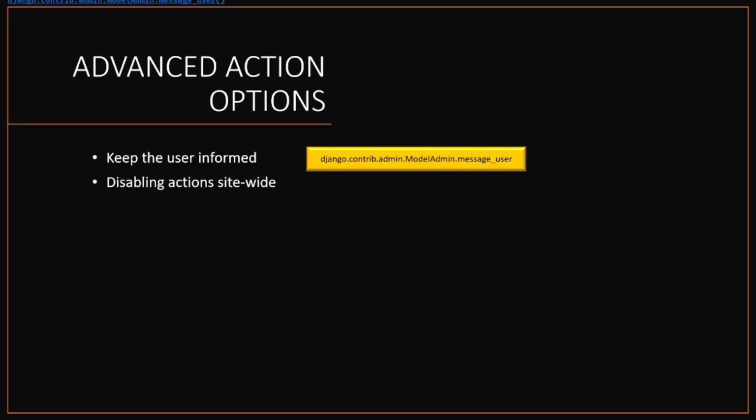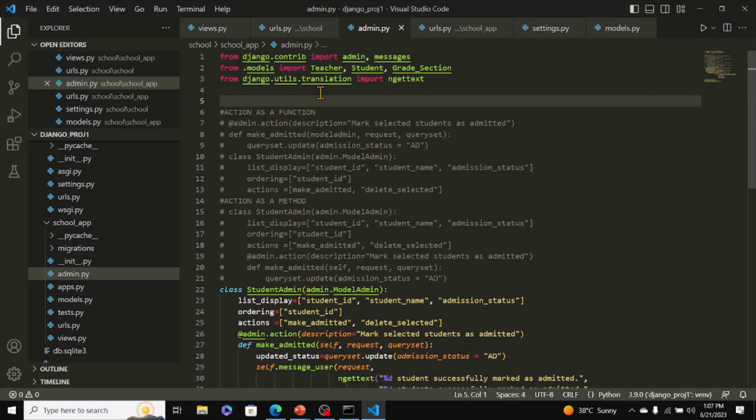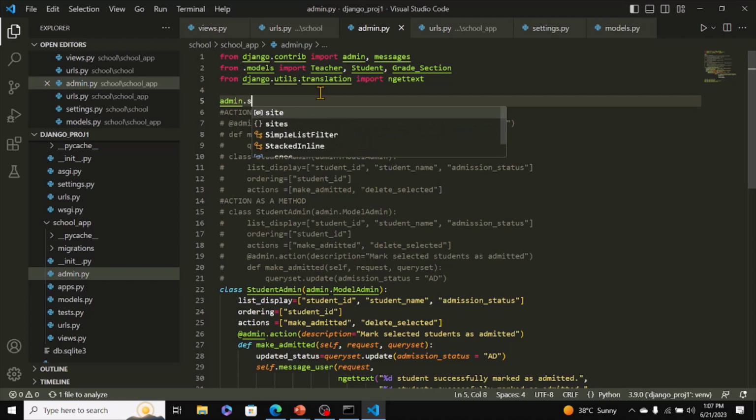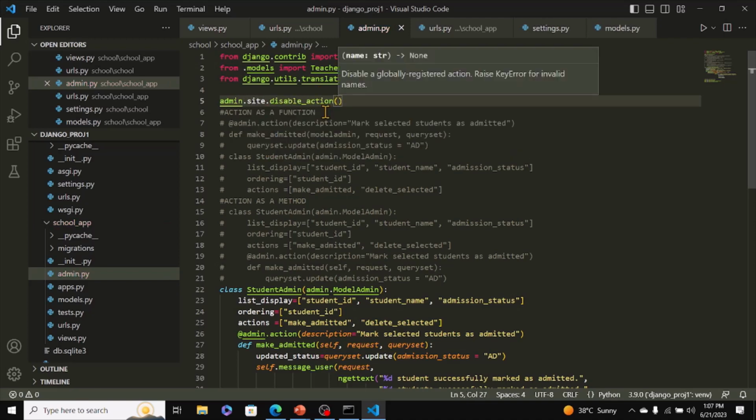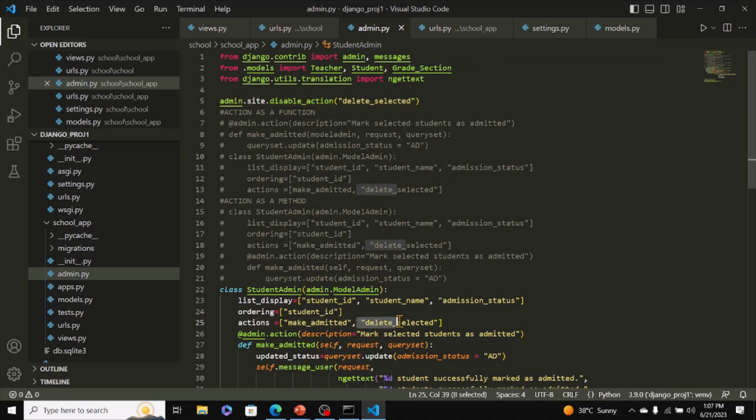We can also disable action site-wide. How do we do that? We can just type in admin.site.disable_action and put in the action you want disabled. So for example, delete selected, but you need to make sure that it's also removed from this action list.